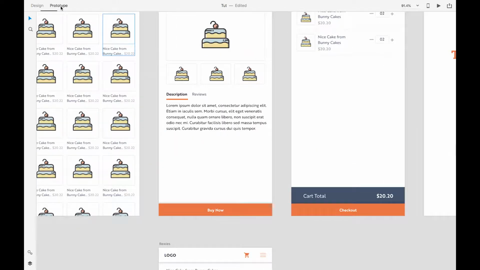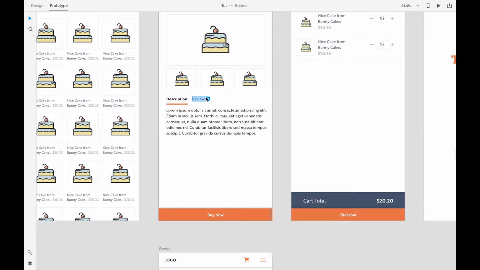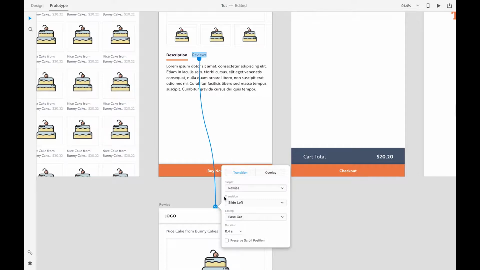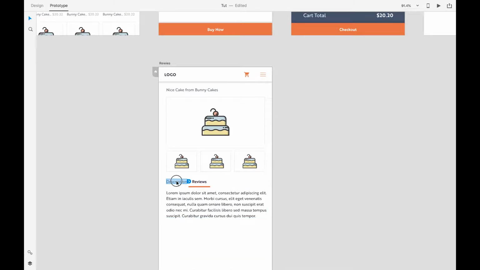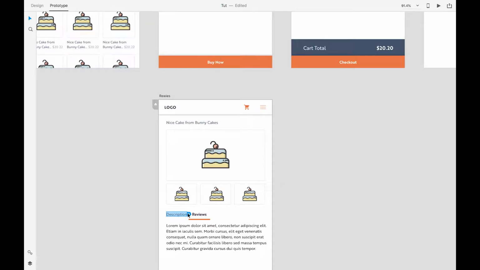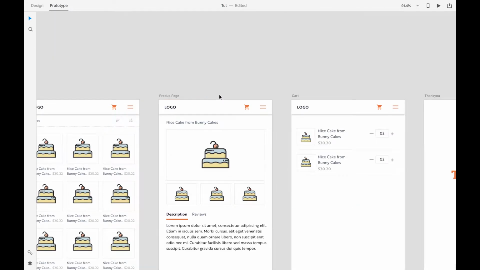Now I'm going again to my prototype. I'm going to ungroup this, select my reviews text, and connect it with reviews. Okay, and I'm going to use dissolve. Now I want to make it very quick, 0.2 seconds. Then I want to be able to go back from reviews to description. I'm going to connect description to this and make it dissolve in 0.2 seconds. Okay, let's give it a try and see how it's coming out.